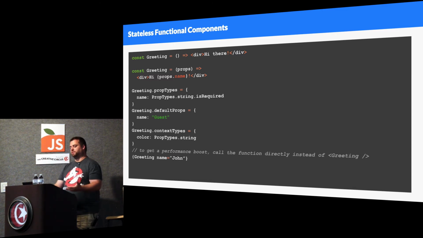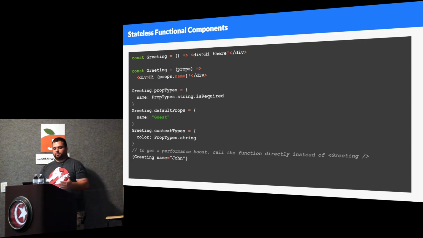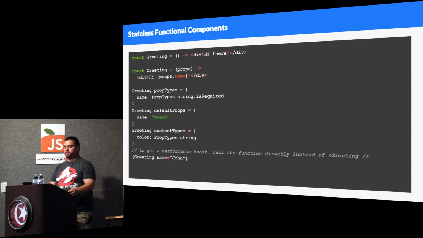So this can be written as a function. If I want to pass in props, I can, similar to the previous examples. I can actually pass in properties and I can do props.name and render that out directly. And then if I have name and I need it required, I can also use the prop types.